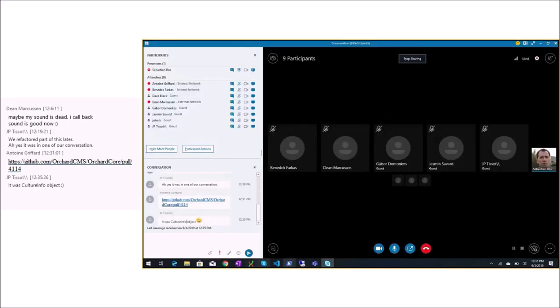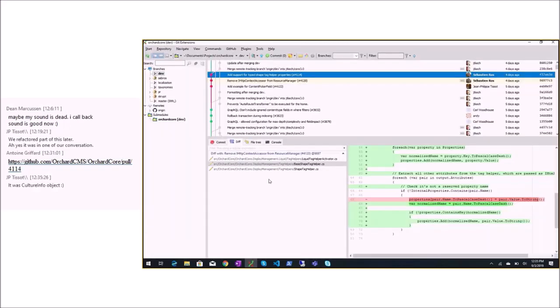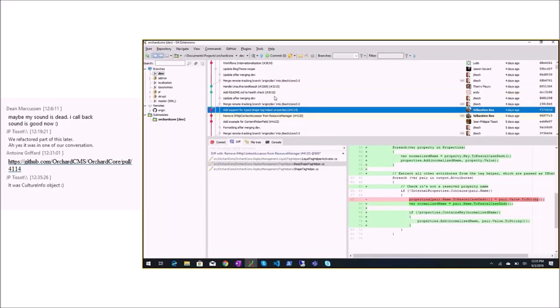Was there support for type shape tag properties?